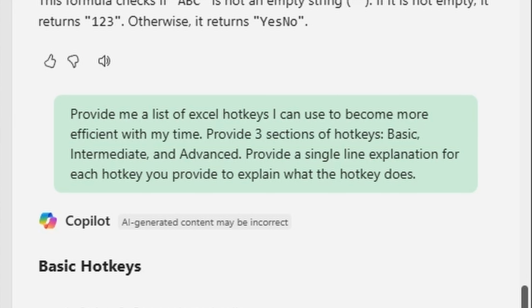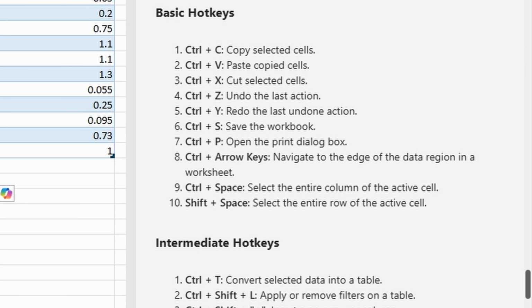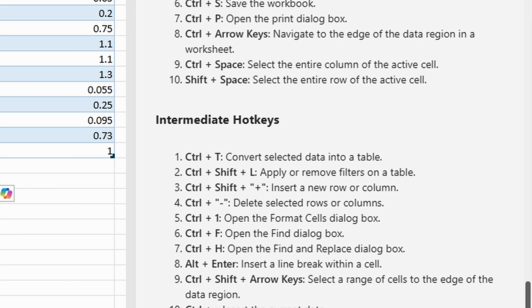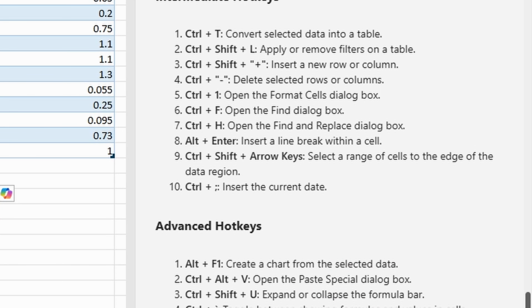In this case, my prompt is to provide me a list of Excel hotkeys I can use to become more efficient with my time. I want 3 sections of hotkeys: basic, intermediate, and advanced. I also want a single line explanation for each hotkey that Copilot provides me to explain what the hotkey does. We then have the list of hotkeys that Copilot has provided us, with the single line explanation so we can understand exactly how we can use that hotkey within our Excel workbook.